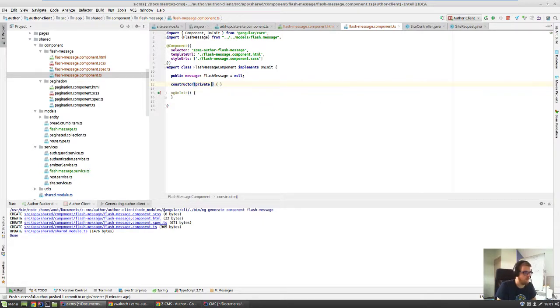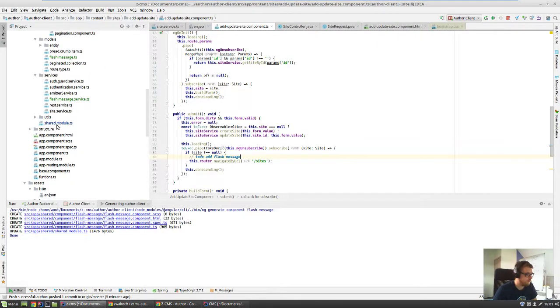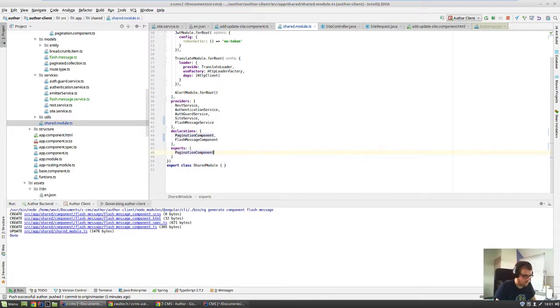So what do we need to have? We have a private flash message service. this.message equals this.flashMessageService.getMessage. And this works because the flash message is designed to do it after a redirect, and then when it comes on the page which has a flash message, then it will trigger the ngOnInit. So what else do we need to do is we need to export our flash message component.